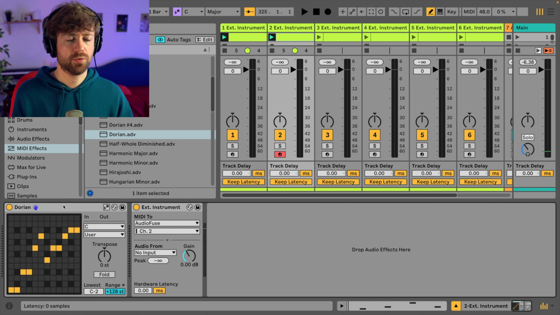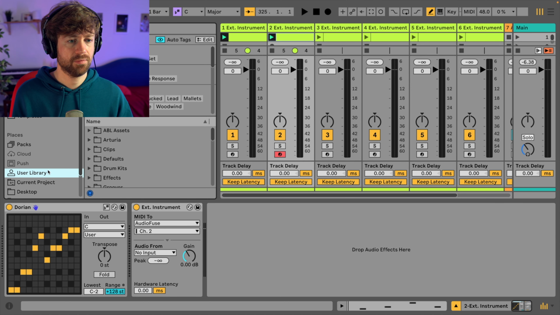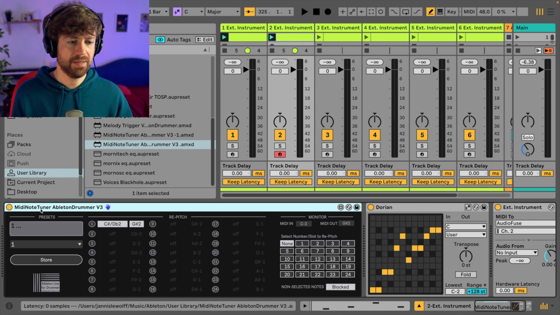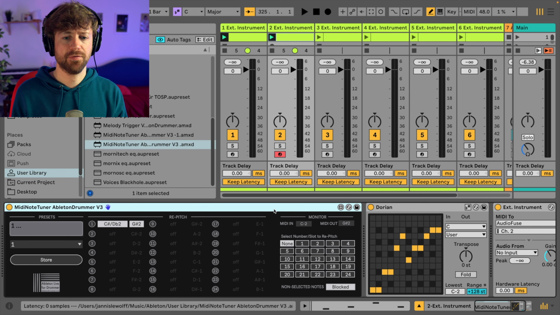And there's some super cool Max for Life device from friend Toby, Ableton drummer, where you can simply change the MIDI notes. I have it under my user library. Yeah, here you can see it. It looks like this, the MIDI note tuner, where you basically determine which note gets sent in it. Then you can change it and you can create quite large intervals. So if this is an interesting option for you, just check it out. I'm going to put a link down below in the description.